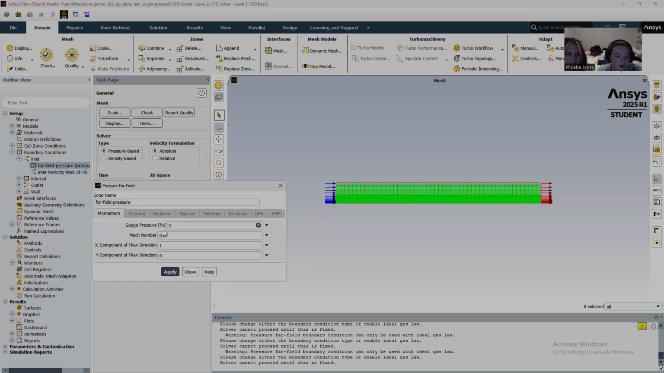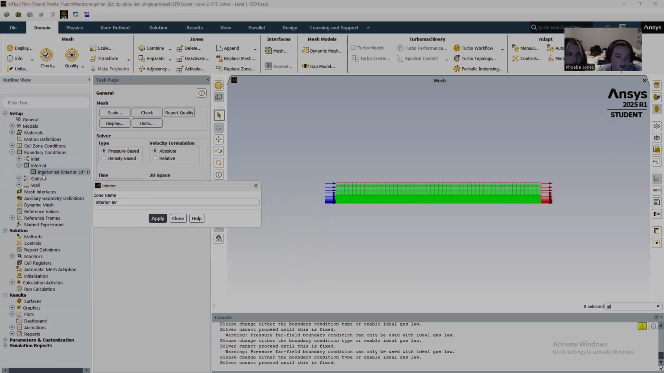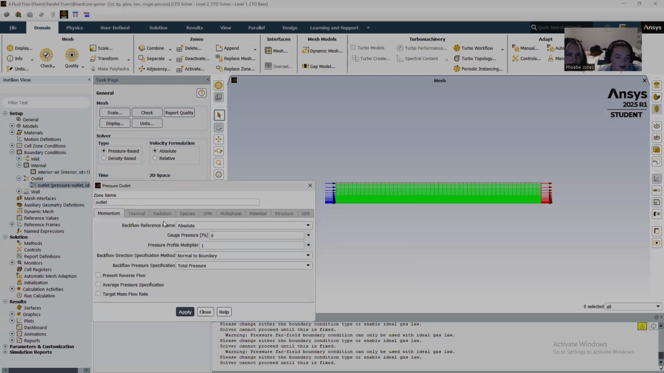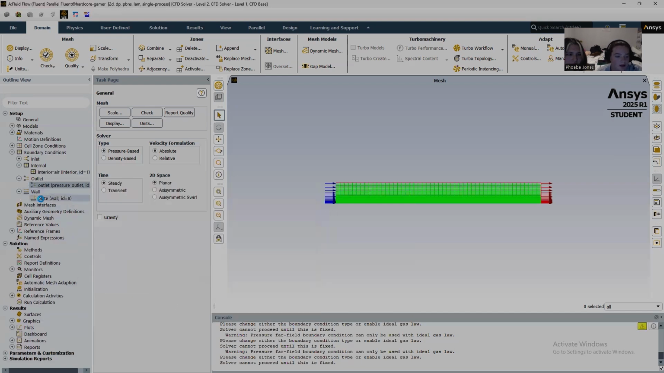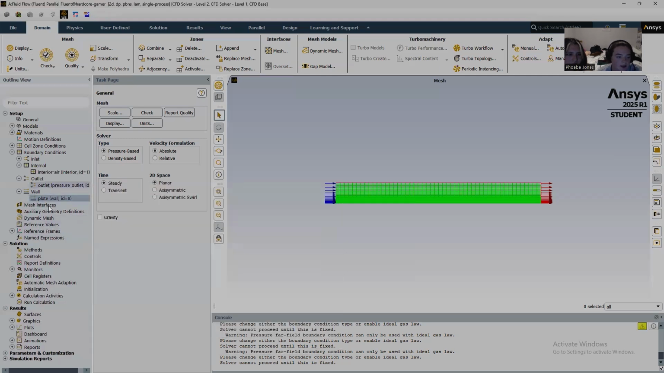Now this one, we are going to make sure that it is good. Everything here is good. Internal, we just want to make sure it's set to interior air. There's not much to do there. Outlet. Our outlet, we want to prevent reverse flow. For our wall, we are just going to make sure it's stationary and no slip. Good, it's already that. Let's close.